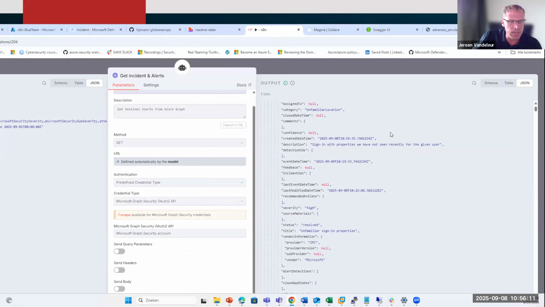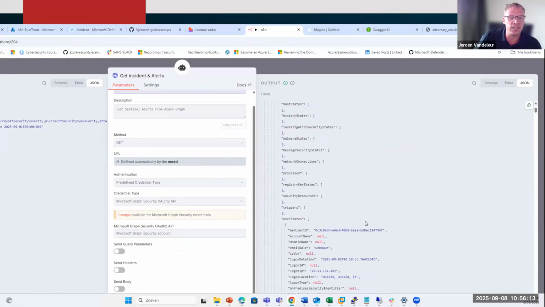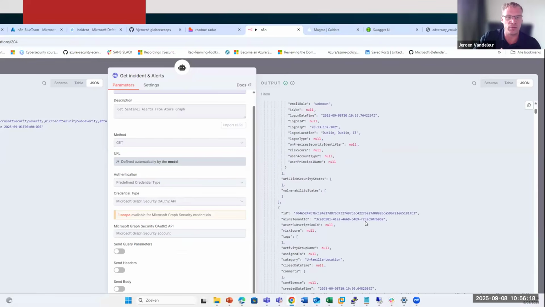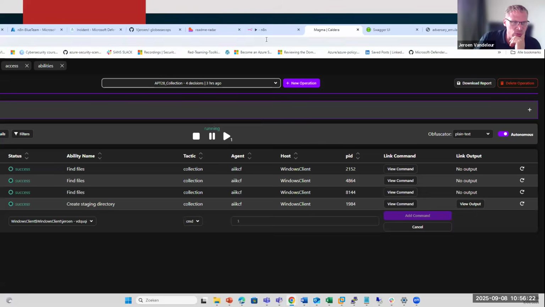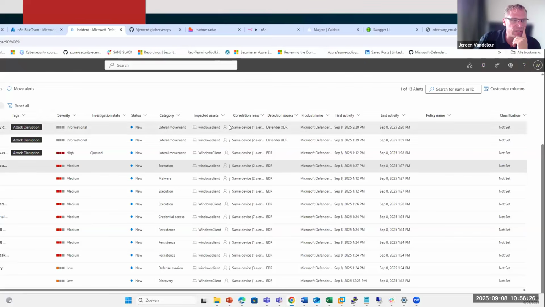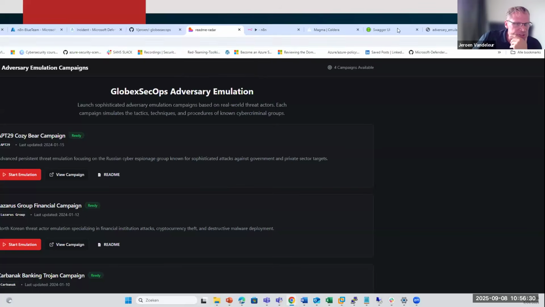But then it's API based, and it's much easier because you now have a structured format to compare what you've run on the one hand on Caldera, so here within your execution framework, and on the other hand within Sentinel. How do you invoke that one? And that's something I wanted to mention here as well.